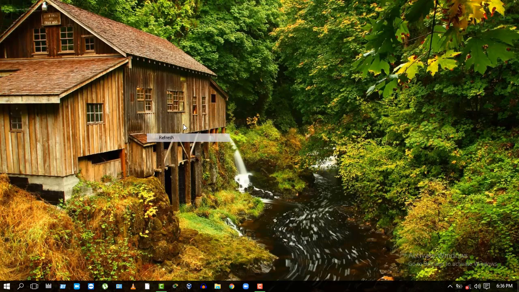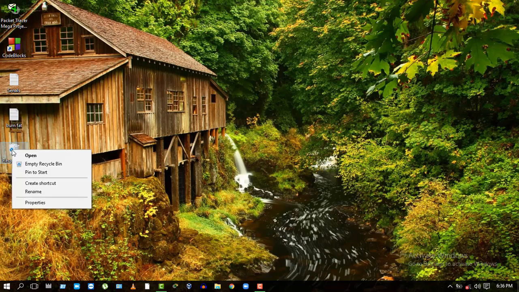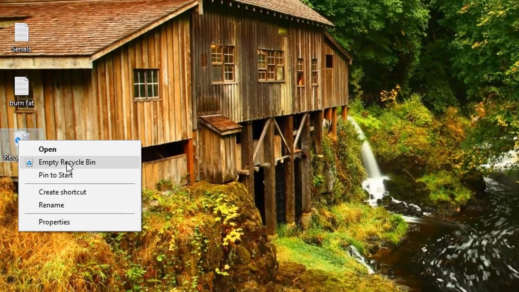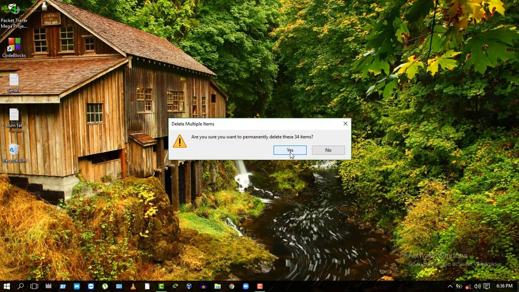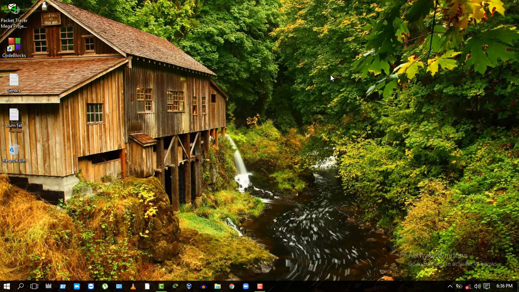Now you have to go to the Recycle Bin, select these files and right-click, then empty Recycle Bin. Permanently delete. Yes. Okay, all the cache files are deleted. Now your PC will be running fast.